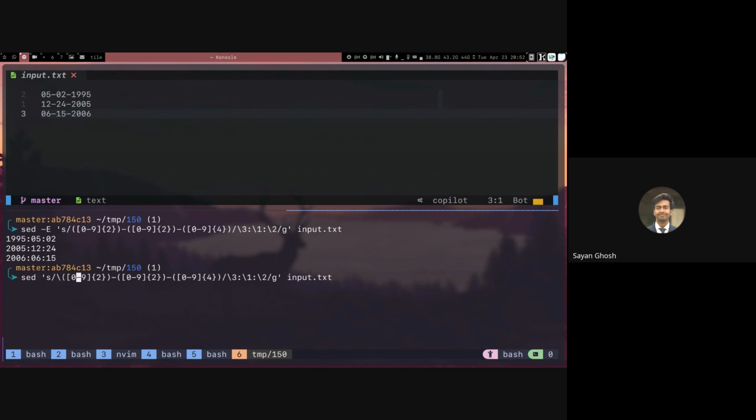So we basically escape all the curly brackets and round brackets, but not the square brackets. Yeah, that should be it. So that is the BRE solution and that is the ERE solution. Hopefully it is clear why the order is 3, 1, 2.